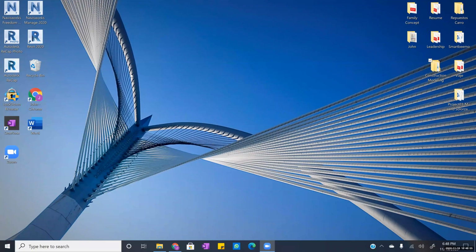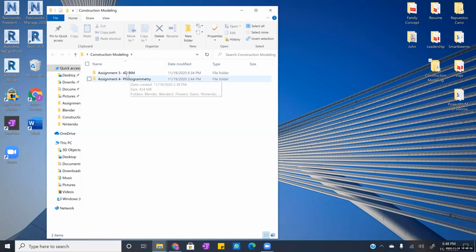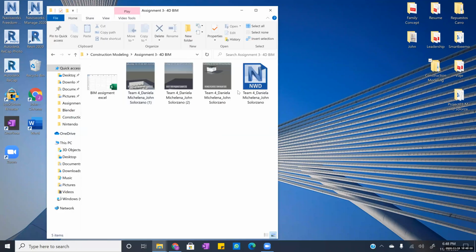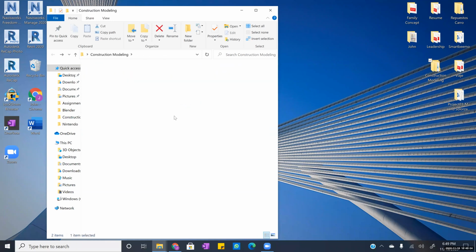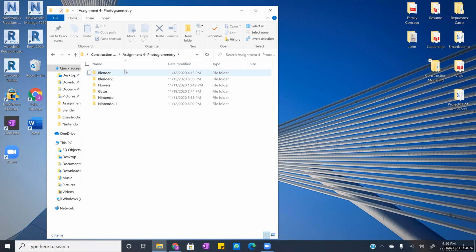Okay, so we're gonna start presenting the 4D animation. No, okay, sorry, the photogrammetry first. Okay, so these are all my failures. 1, 2, 3, 4, 5, 6 times that I tried to do it right, it didn't work. So I'm just gonna show you all my attempts.